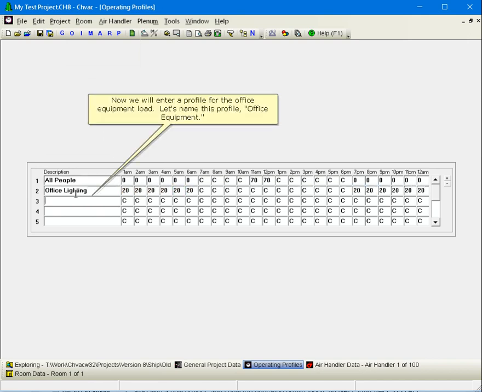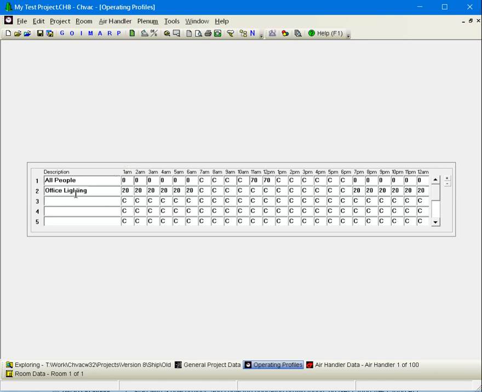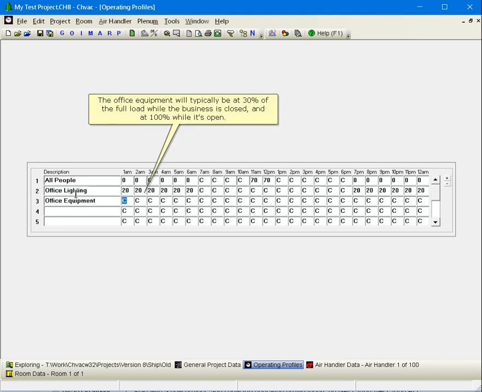Now we'll enter a profile for the office equipment load. Let's name this profile Office Equipment. The office equipment will typically be at 30% of the full load while the business is closed and at 100% while it's open.